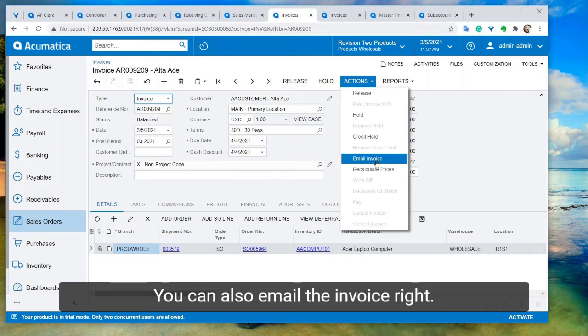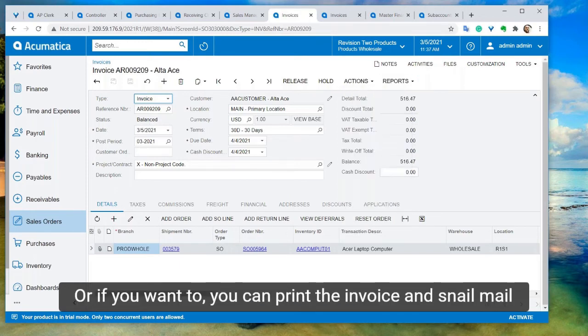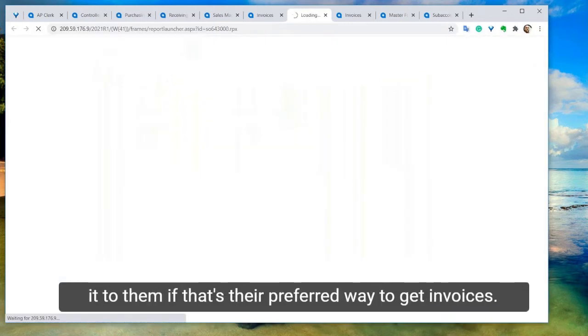You could also email the invoice right from here, right? Or, if you want to, you can print the invoice and snail mail it to them if that's their preferred way to get invoices.